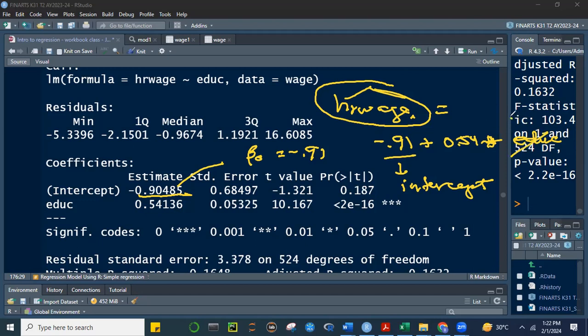If I replace this with 0, it will be 0.54 times 0. So that's 0, right? So what remains is -0.91. The intercept is supposed to be the value of your dependent variable when all your independent variables are equal to 0, because you're going to replace your independent variables with 0. 0 times whatever variable, the values here will cancel out. What remains is your -0.91, and that's your intercept.